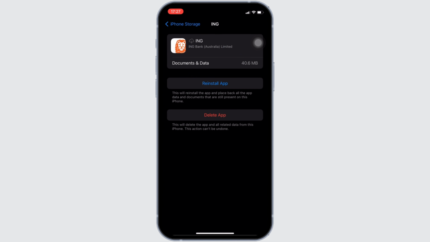With all of this, if you are still facing the issue, then the next thing you want to do is uninstall the application and reinstall it again. Reinstalling the application will definitely help you out, and then you'll be good to go.